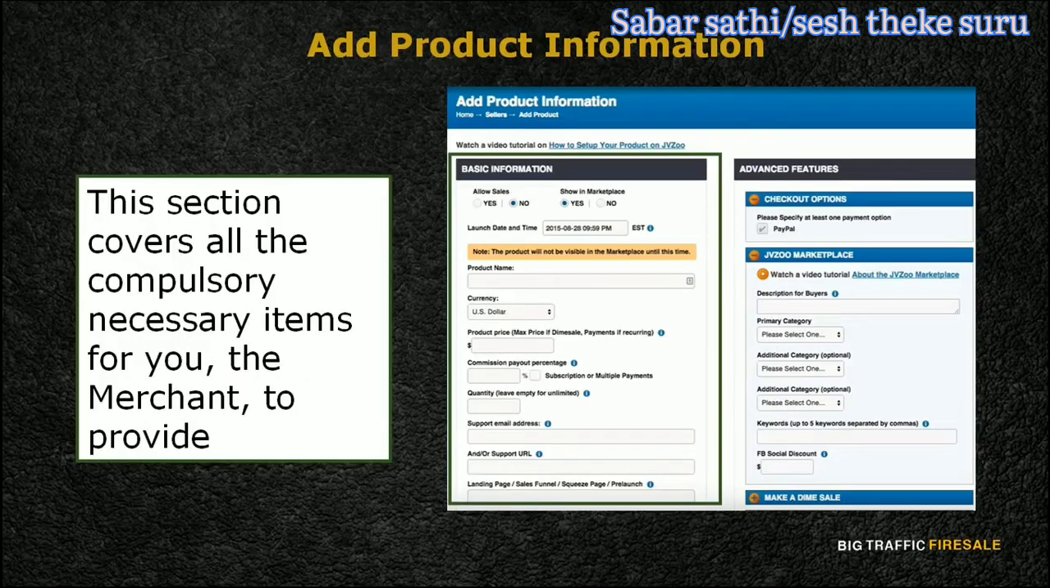At your seller's dashboard, you see the Add a Product button on your right. Clicking it will direct you to the Add Product Information page. There are tons of information related to your products that you will need to fill before jvzoo.com can let affiliates promote it for you. Don't worry, it's not as hard as you think.